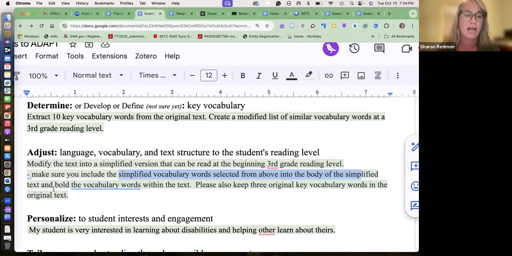I want to make sure that I know what those are, and I want to help my student by bolding those vocabulary words, right?